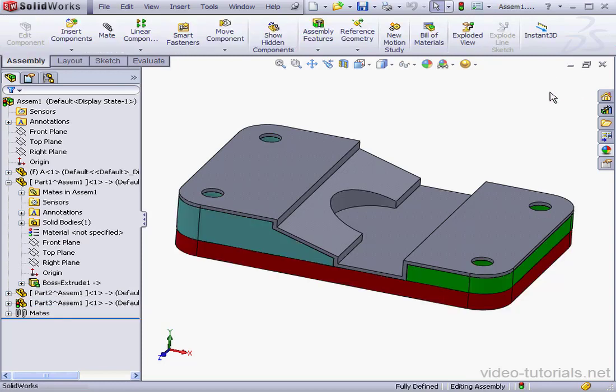Exit part editing mode. And this concludes our lesson about using surfaces during part assembly.